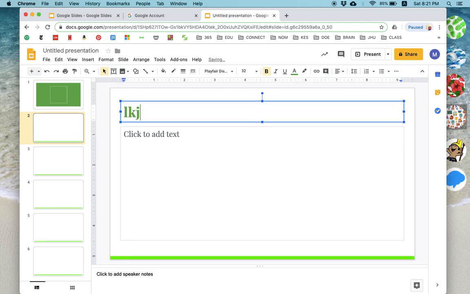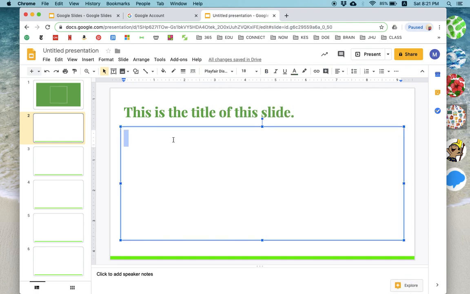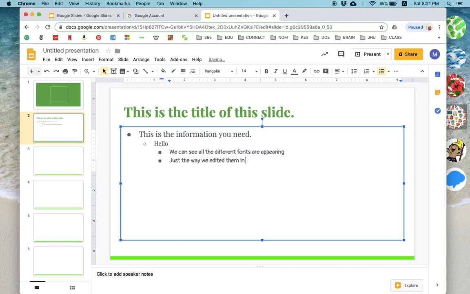So if we were to start writing, this is the title of the slide. And then we could add, this is information we need. I think, what was it? We did bullet points, right? This is the information we need. And we can see all the different fonts are appearing just the way we edited them in our masters.